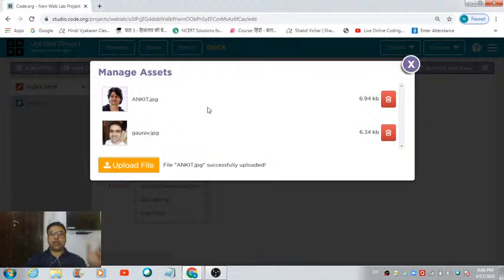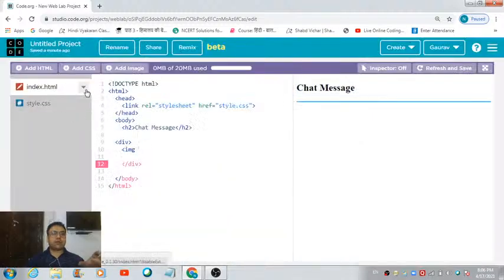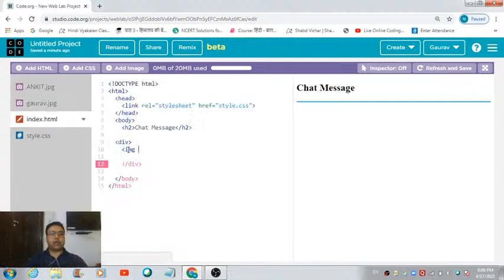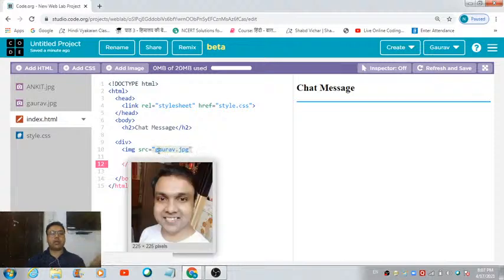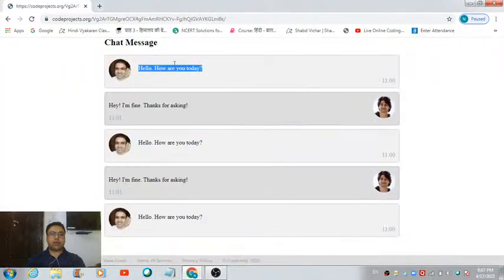Okay, so we are able to see now both the images over here. Let's close this window. Now, how can we access the first image, that is Gaurav's image, with the help of this tag? The attribute that we can make use of for accessing the image is src. Src stands for source. Inside this we are going to define the hyperlink, or you can say the name of the image which we would like to see in this first box.